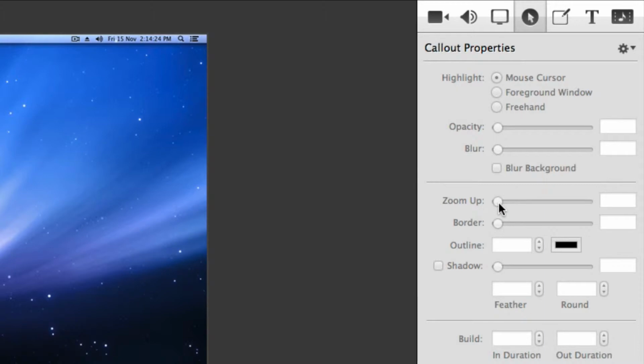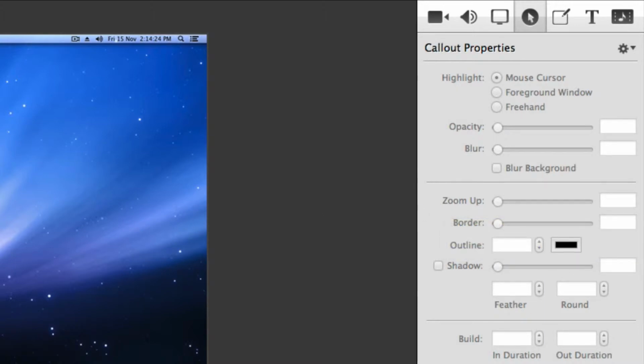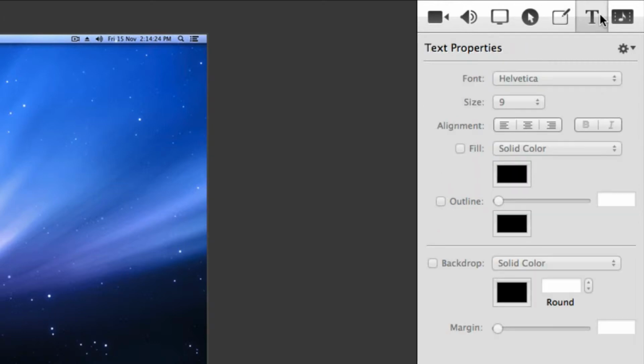And zoom up, you can zoom the callout. That is, if you are focusing on the mouse pointer, the area around your mouse in a specific circle appears zoomed, while the other part of the video does not. You can also set the borders, color, and many others. There are annotations. You can include annotations, that is some text messages in your screencasts.